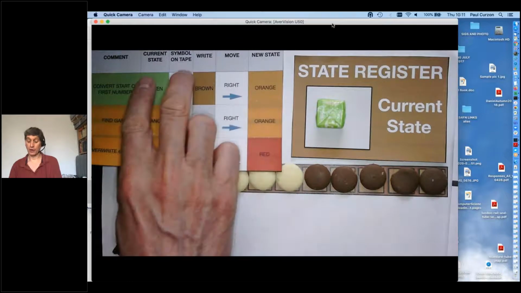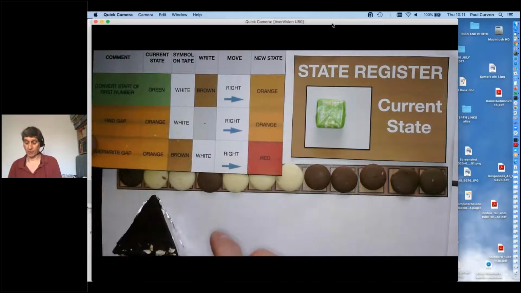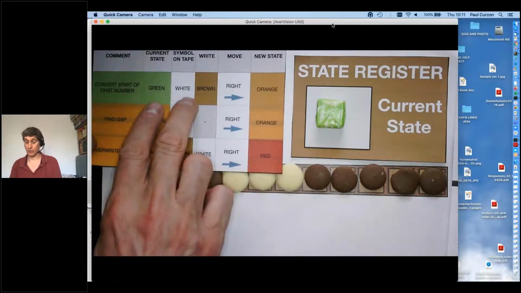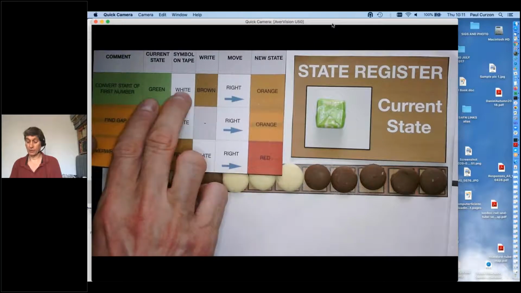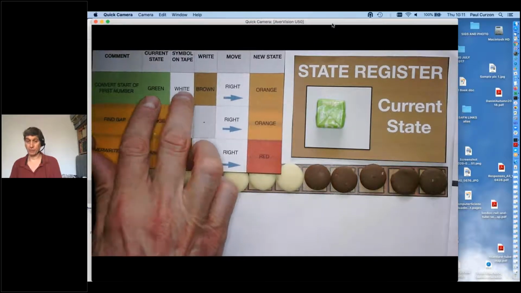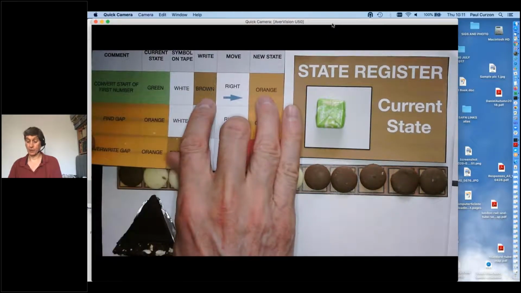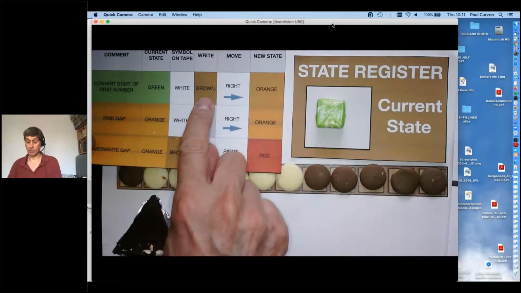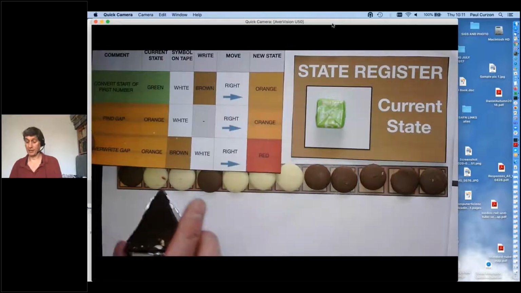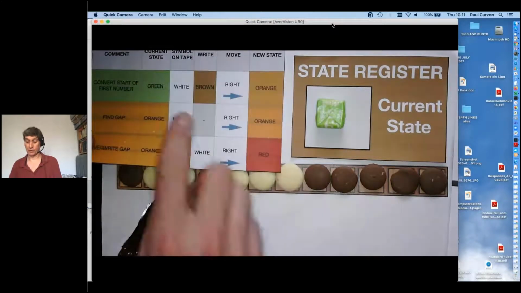In the first columns here, I've added an extra column that is a comment, because all programs should have comments. That's not strictly part of it, but it helps to understand what's going on. So you have two columns that identify what situation you're in, what state you're in and what symbol is on the tape. And then you have a series of things to do. You write a new symbol onto the tape, you can move the head left or right, and you change to a new state.